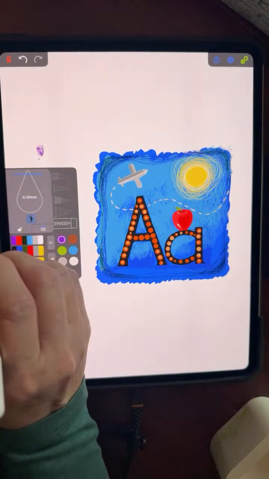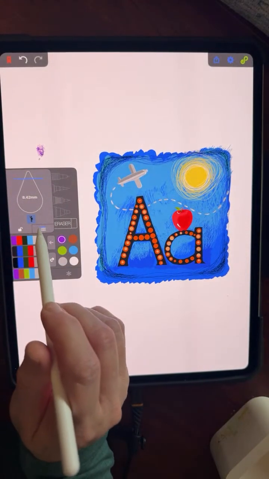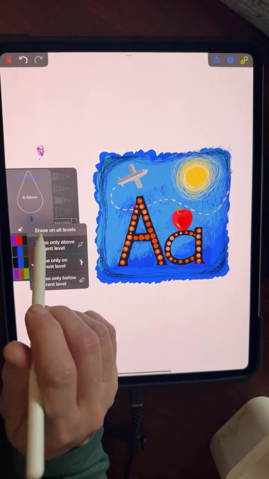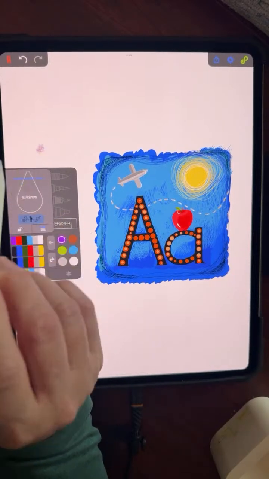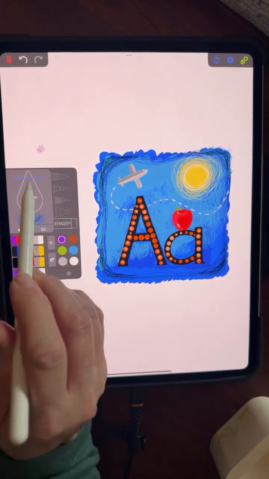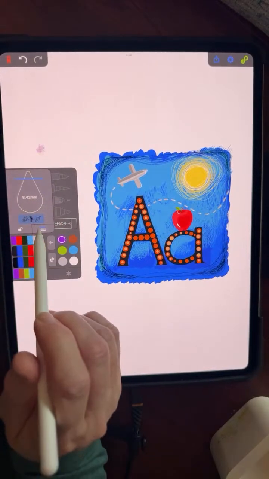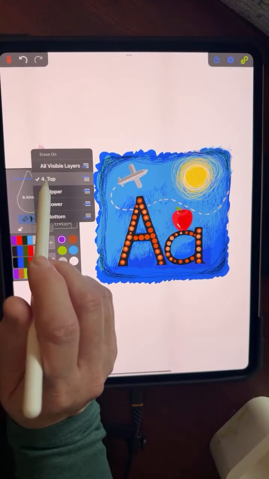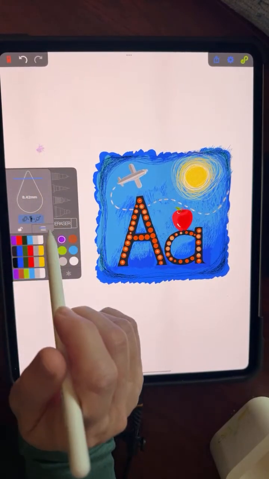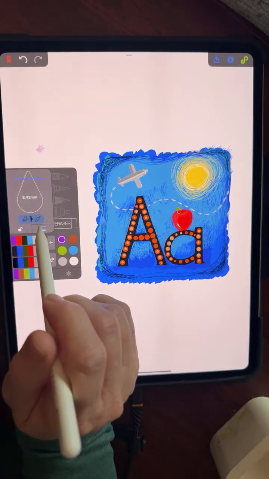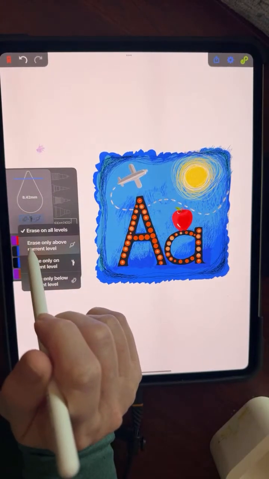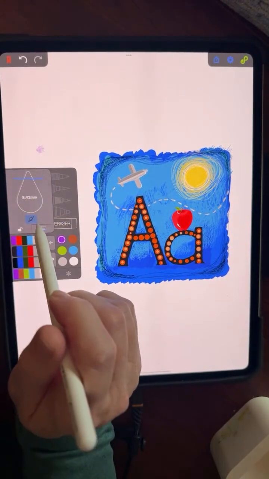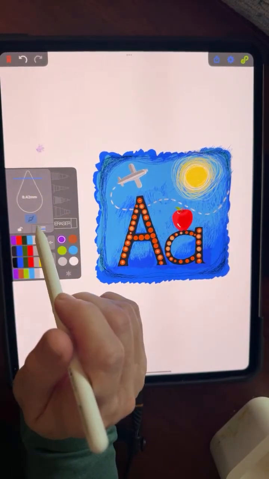I'm just going to go here again because I can't resist. And I'm going to say that I want to erase on all levels. And I'm going to erase that right there. So I just told it erase on all levels, and yet it is not erasing on all levels. So I'm going to go to the upper level. I'll go to the erase only above the current level. I'll go to the bottom layer. I'll go to the lower layer.